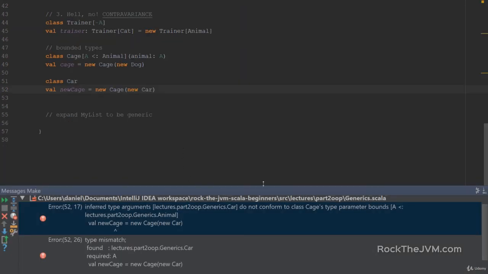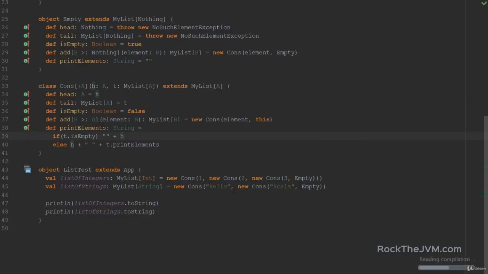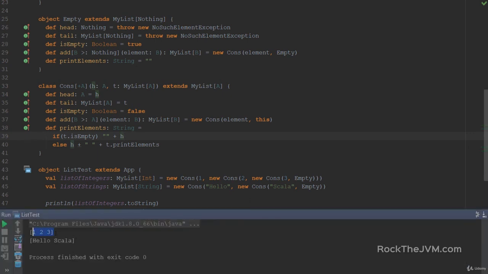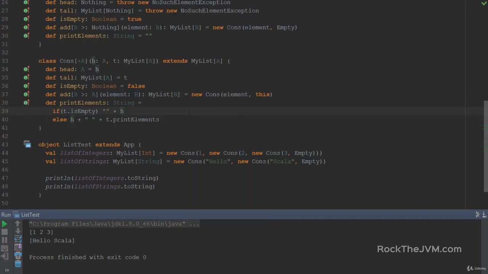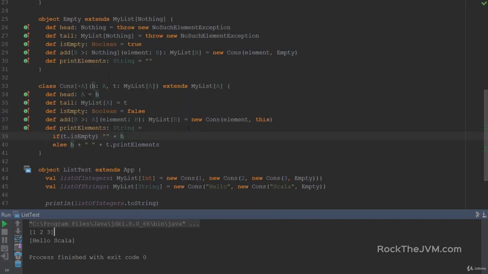Oh. The code does not compile because I have this little cage problem. Let's just delete this or comment this out and say generic type needs proper bounded type. All right, so back to list. Let's click and run. And yes, I see the string 1, 2, 3 and the string hello Scala. All right, so our lists work well. This is how you genericize an API or a framework. This is quite a bit of work and needs some careful thinking.